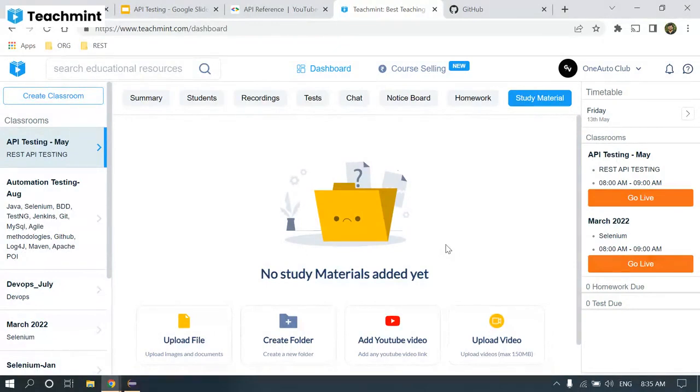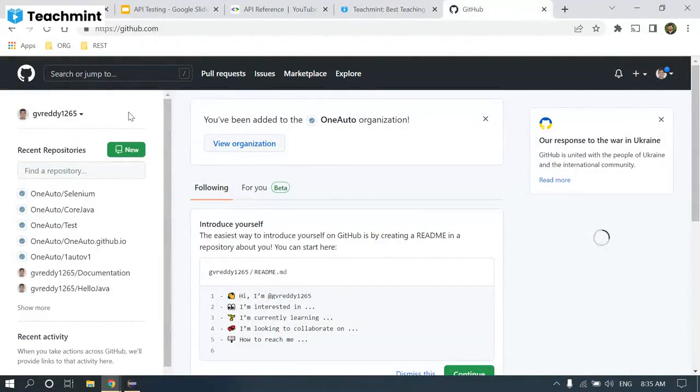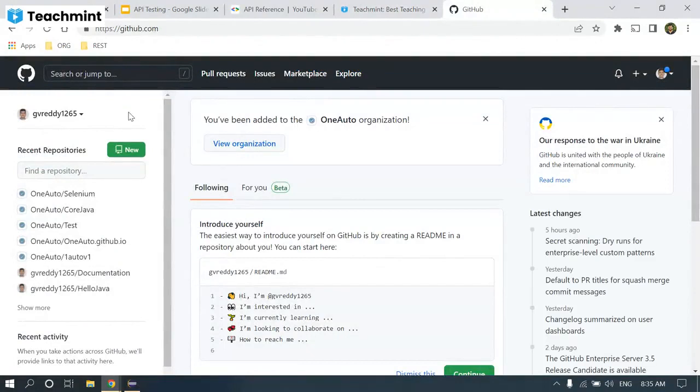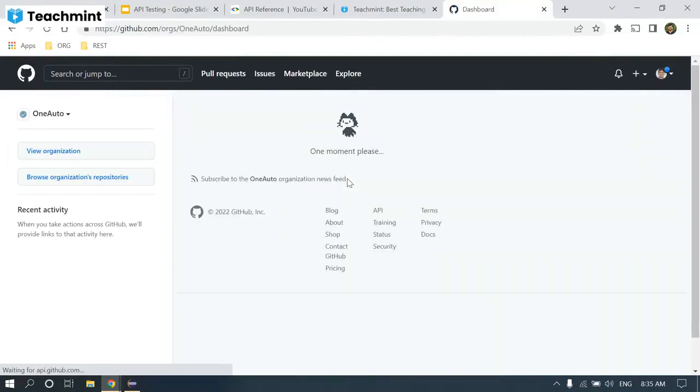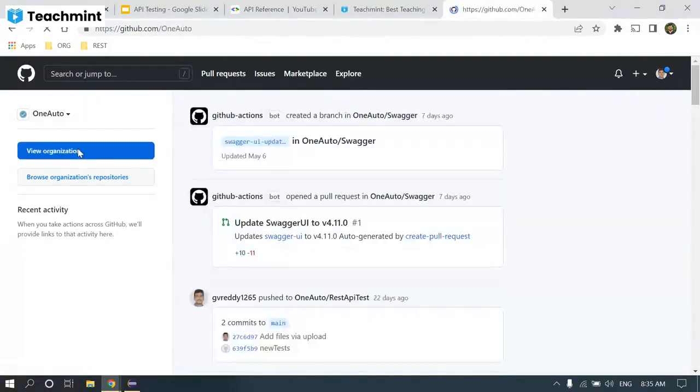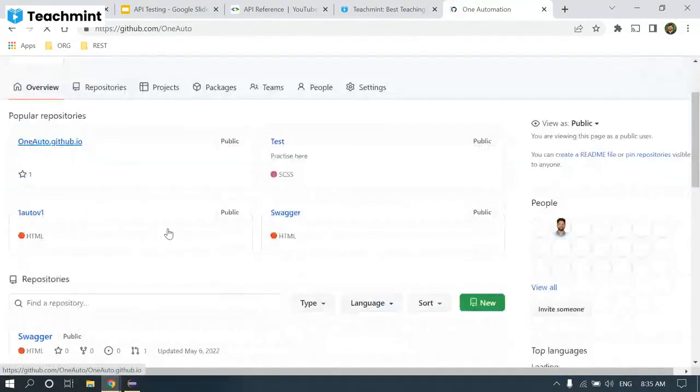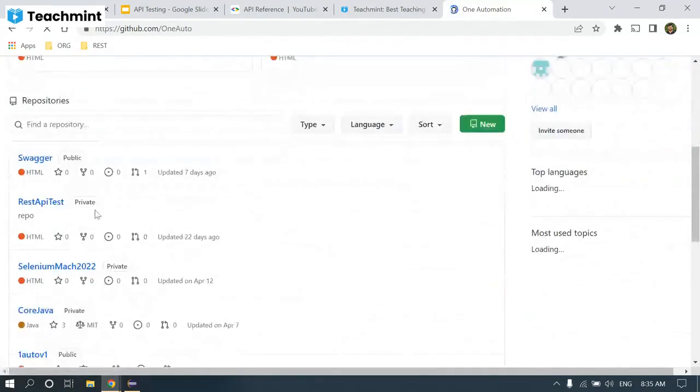And when it comes to automation, we use GitHub to store all the code that we write. Every day we will be practicing some code, and I'll share that code with you. So let me show you how that happens. And once you are a confirmed member of the course, I'll be adding you to this particular organization, giving you the access. Then you will have access to all the code.